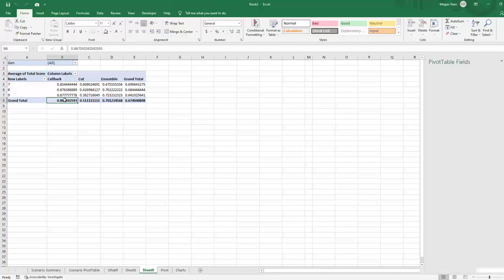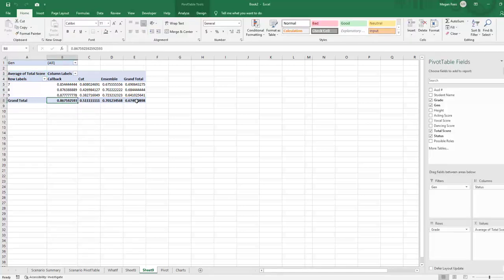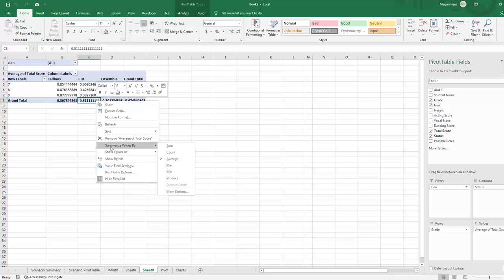One other thing I want to point out that is in your assignment is that you can change the way this is totaled. So maybe instead of the number cut, I could do summarize values by count or average or max.